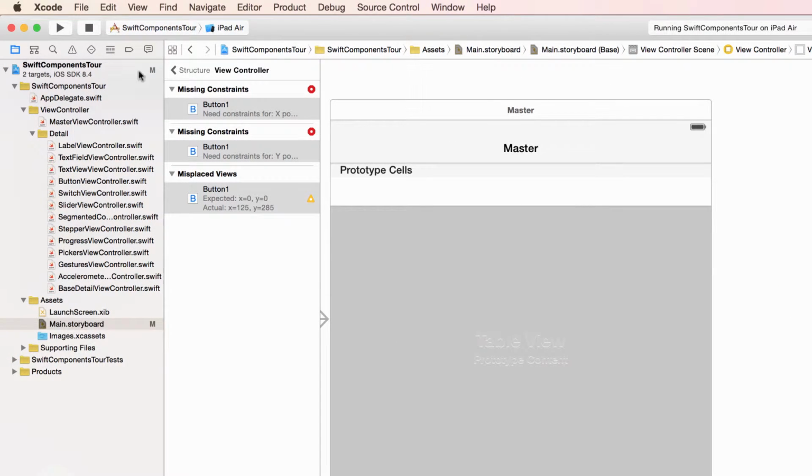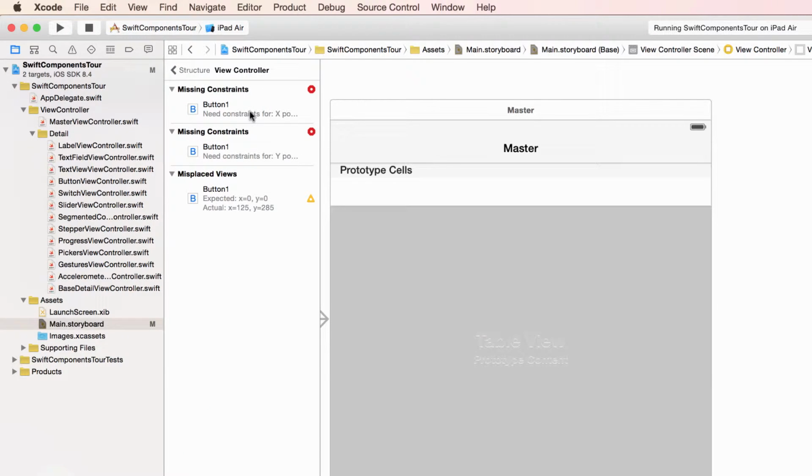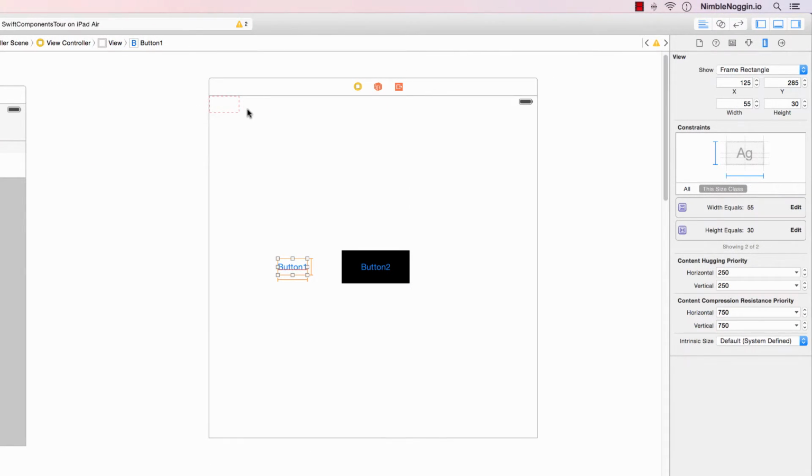And we can see over here in these warnings and errors for this scene in the view controller that button 1 needs constraints for its X position and button 1 needs its constraints for its Y position. So it's expecting it to be the size that we set, but that its X and Y are going to be at 0, 0, like we see here with this dashed yellow line.